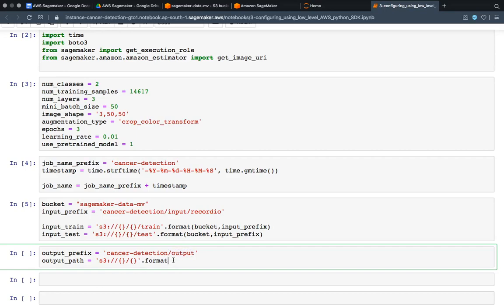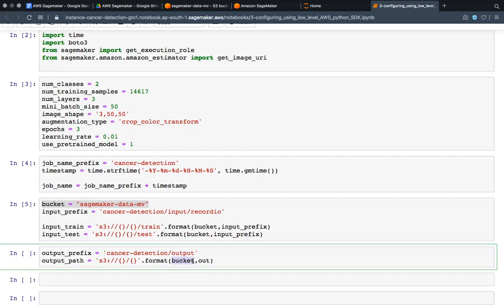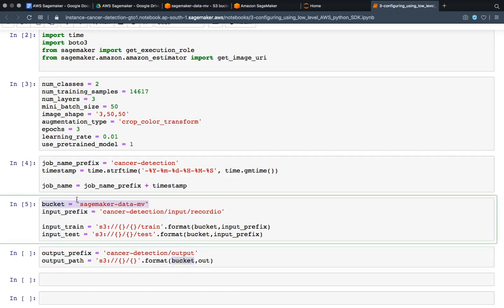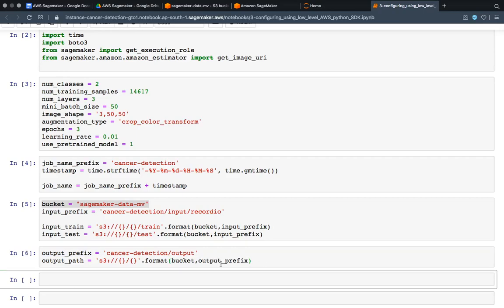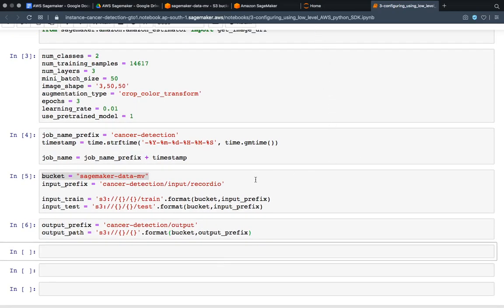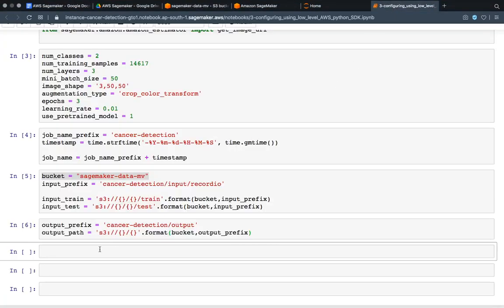So let's say format, then we have bucket, and I have defined the bucket over here. It will take its string from this bucket, and then we can use the output prefix. Yeah, that's the thing. So I have done this. Again, it will reflect back up after some time.